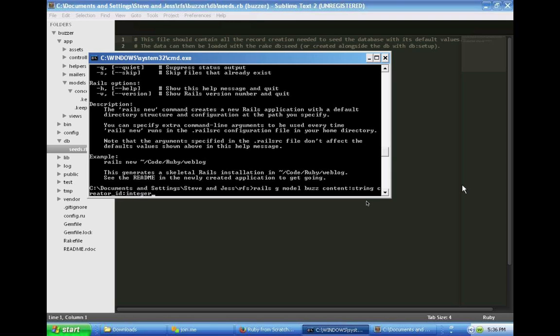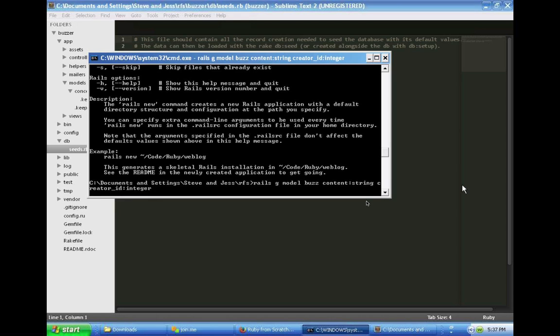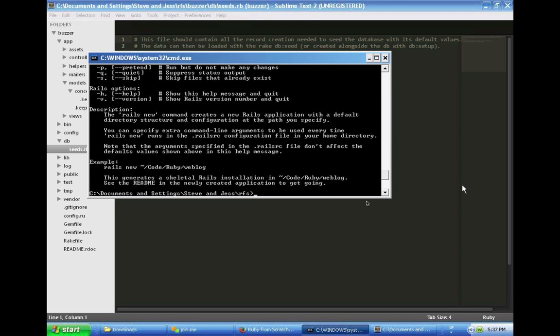And actually, once we're done, let's just hit enter, because we don't have to worry too much about it. If we forgot something, we can always add a migration to add it later. So let's just go with this. This is going to create a few files for us, I believe.